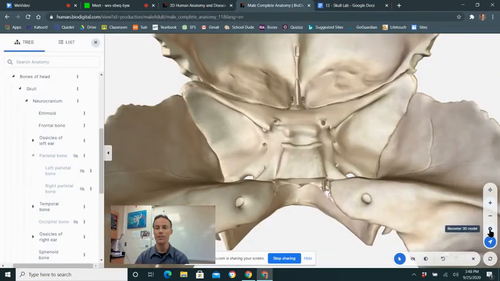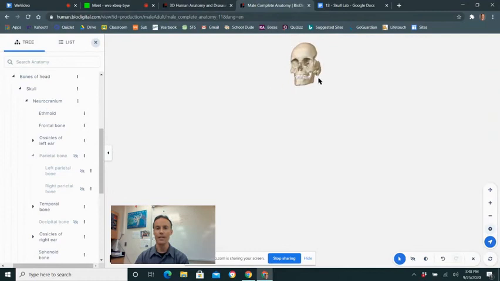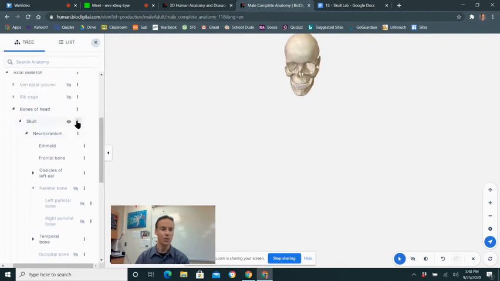I'm going to recenter my model. So now it's back here. Notice I removed some things, so let's restore this back to normal. I'm going to go to skull. I'm going to hide it. I'm going to unhide it. The entire skull is restored. Notice when I hit it and unhit it, it brings it back to normal.